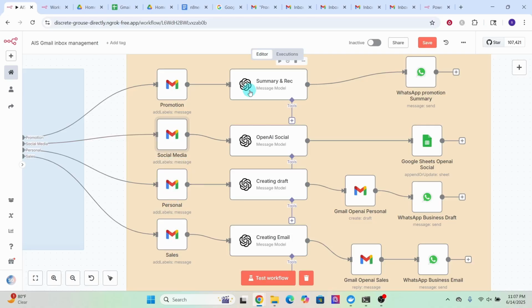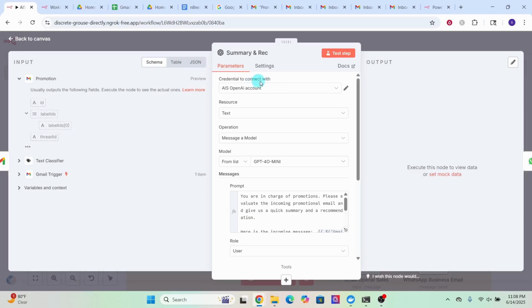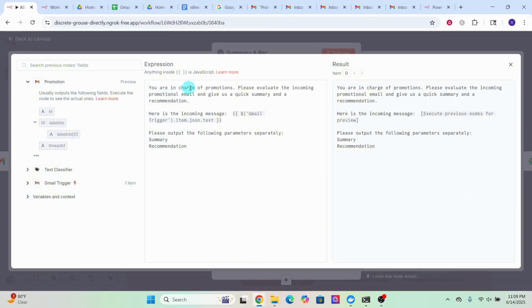Next, we have the ChatGPT node that creates summary and recommendation for the promotional email. Let us open the node to look at its configuration. Here in Credential to connect with, you will enter your OpenAI credentials. In the resource field, we selected text as we are generating text here. In the operation field, we selected message model. In the model field, we have selected the GPT-4o Mini model. Next, we need to provide a prompt to ChatGPT instructing it what it should do. Click on this corner to make it full window. We are telling it, you are in charge of promotions. Please evaluate the incoming promotional email and give us a quick summary and recommendation.